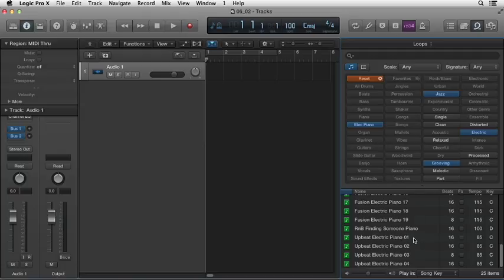So I'm just going to click here and we'll hear the first upbeat electric piano. And as it's playing, I can just use the up and down arrows on my keyboard to choose different sounds and audition those. So just listening through these. So that's the one I like. To stop playback, we can just click the speaker button. And I've decided upbeat electric piano 03 is the one for me.